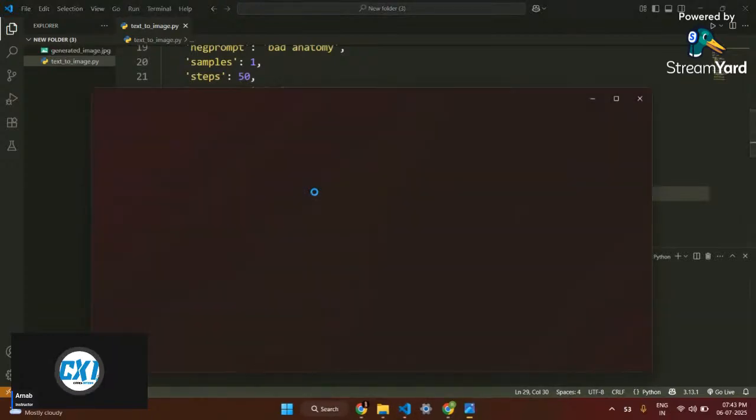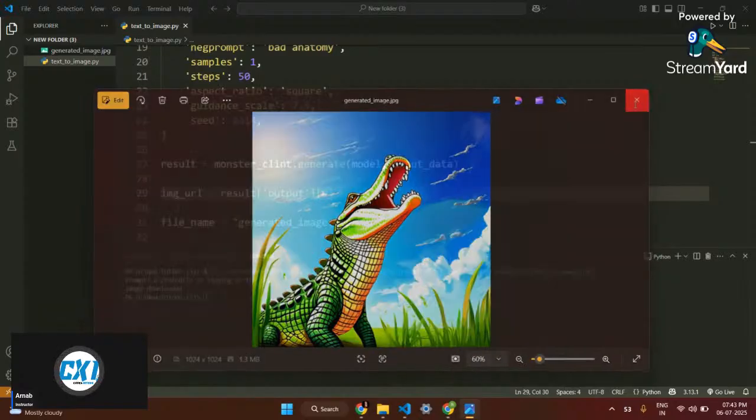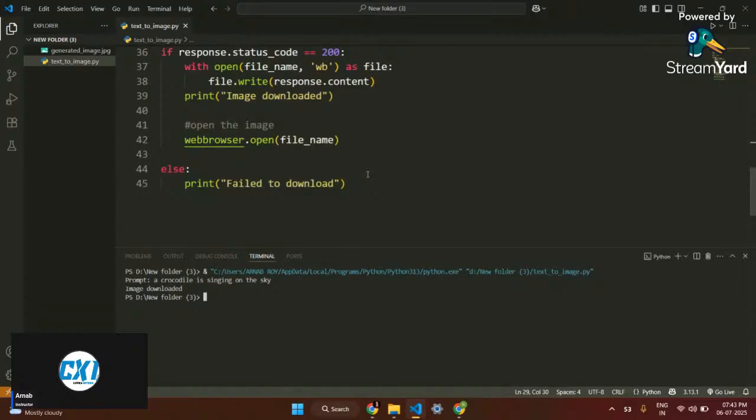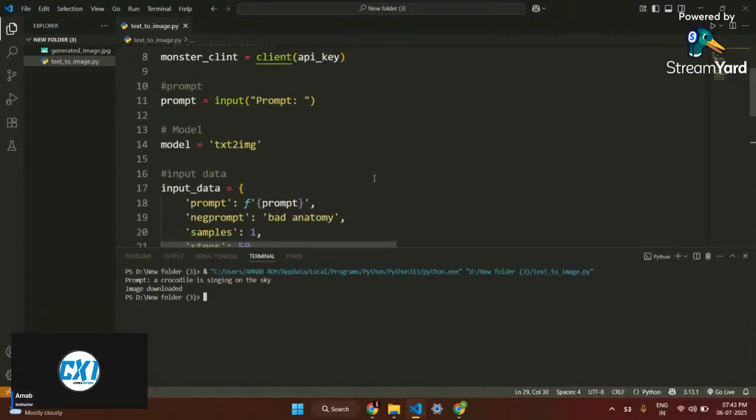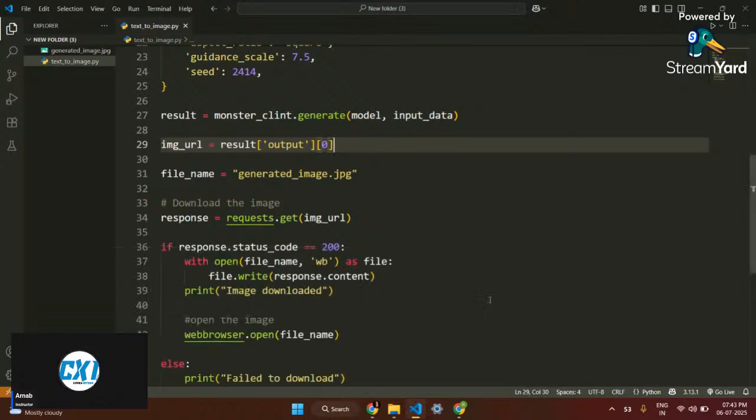Okay. Now image downloaded successfully and it also opened. So as you can see, a crocodile is like singing a song or something. Okay. So it works. It works actually. So now guys, it works.